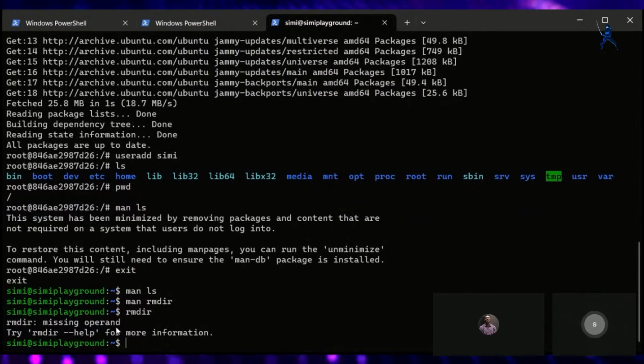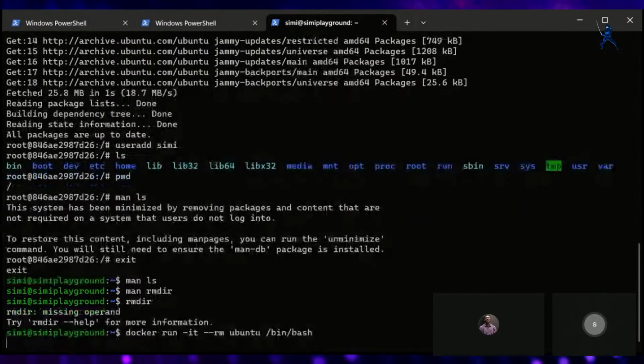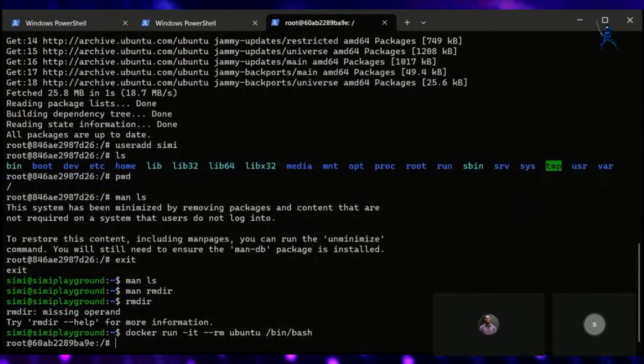So the next thing is, I want to go back to my learner's environment, my Docker environment, so I don't mess up my own main system here. So I'm going back into my Docker environment here. The next thing I want to do is, so I've done the ls command.